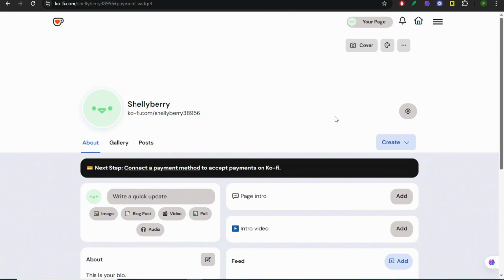Now, once all that setting up is done, you will arrive at your dashboard or your personal account. You can see here, this is your Ko-fi link. So in order for you to share this, what you're going to do is simply just copy this, highlight this one, and then click on copy.